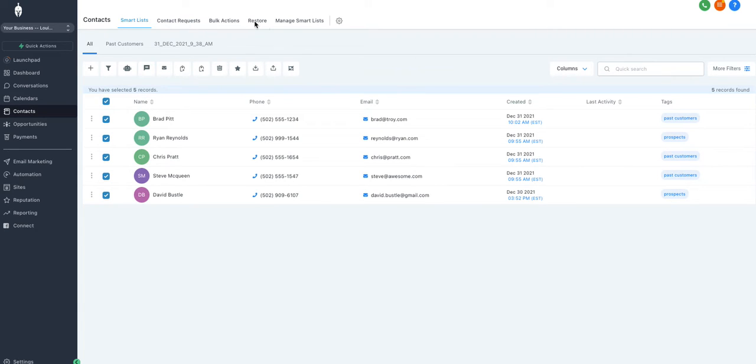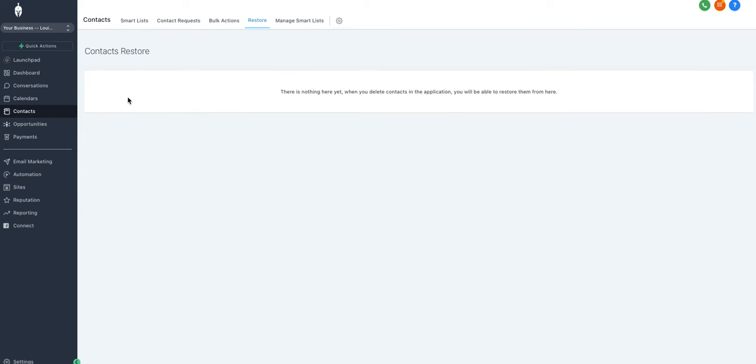Now, Restore is a great section to have just in case you accidentally delete records. The cool thing is they're not gone. You can just click on Restore and they'll show up here and you can select them and restore them there.